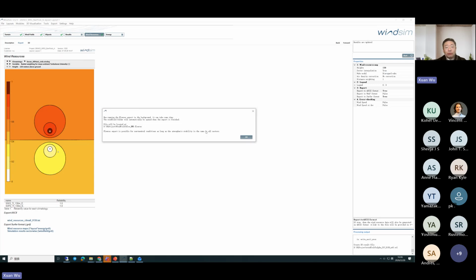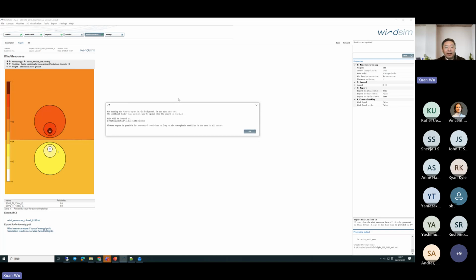You could also generate the Flores file which includes different stability. It is possible. Of course, if you have this kind of questions, just send a support ticket. We could help you on this. If you would like to combine CFD results from different stability studies into one Flores file, it is possible.